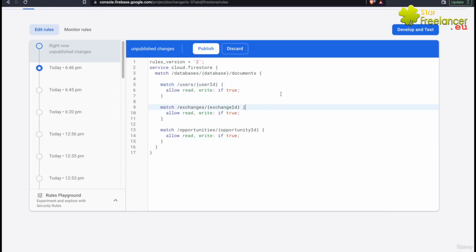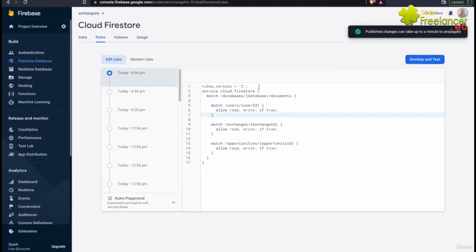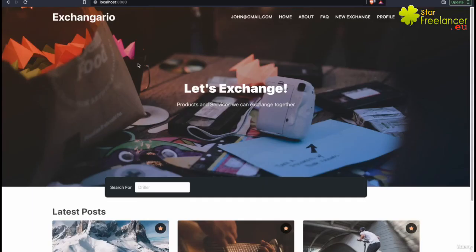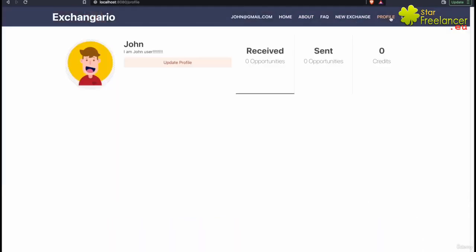All right. When you save this, let's publish this. This can take a few seconds to get published. Okay, when you go to database, everything should work as before. When you go to application, you can go to your profile, you can see here opportunities if you have some.